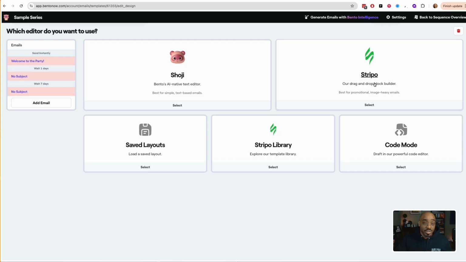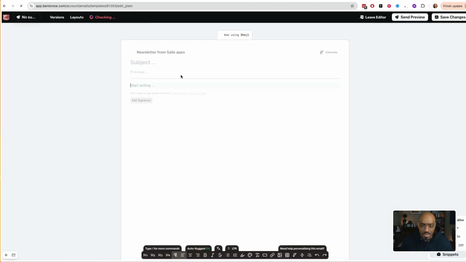If you don't know what Stripo is, it's actually a standalone platform that allows you to build HTML templates that you can import into pretty much any platform. This other one is just, I think, for text-based. Let's do both of them. Let's do the text one. All right.